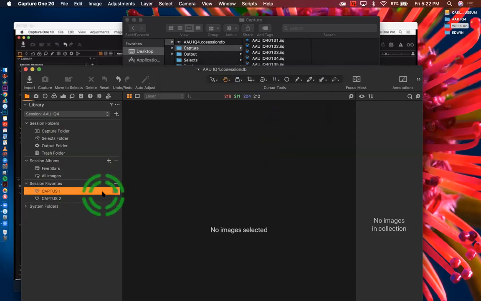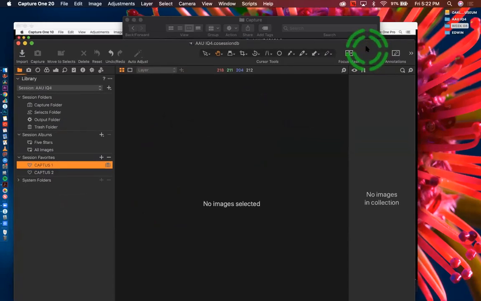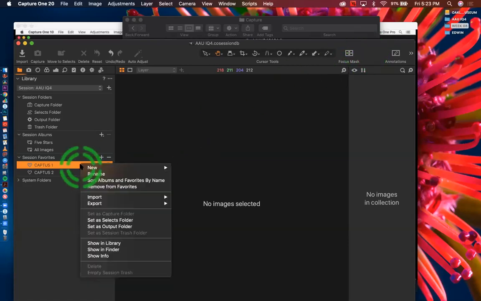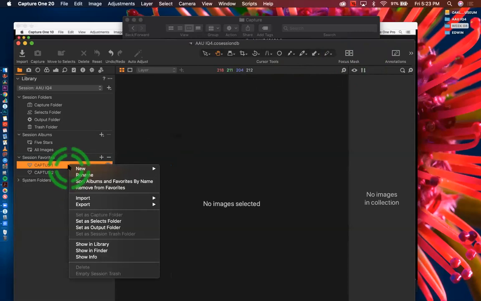So if I start photographing right now, get the camera on. Let's just quickly take some pictures. Okay, when you right-clicked on Cactus 1, what did you click on? On set as capture folder. Set as capture folder. Okay. Set as capture folder, correct.